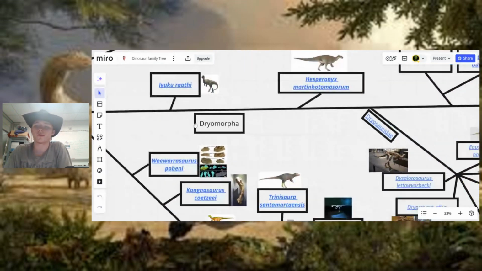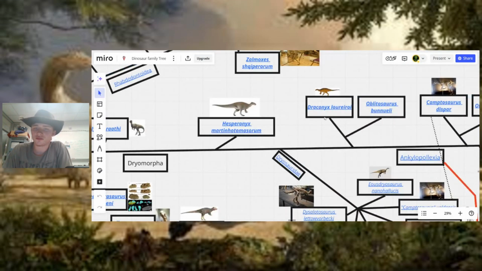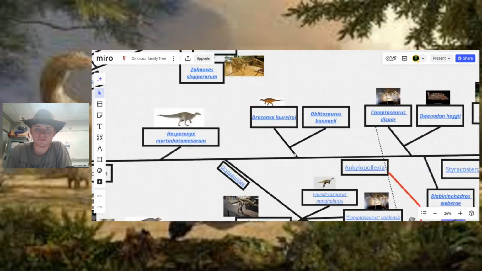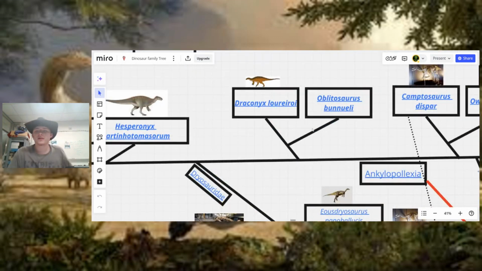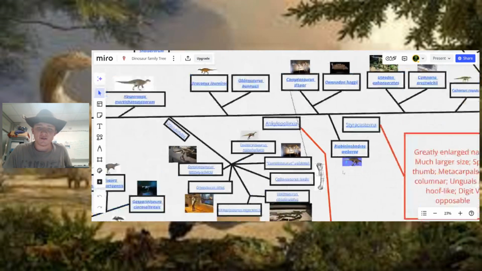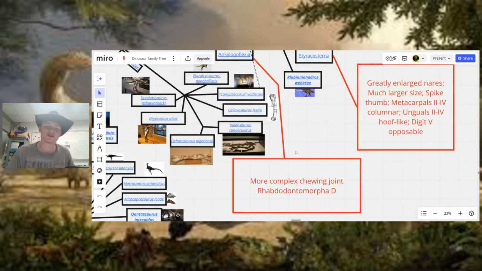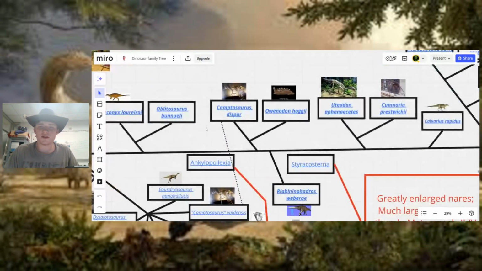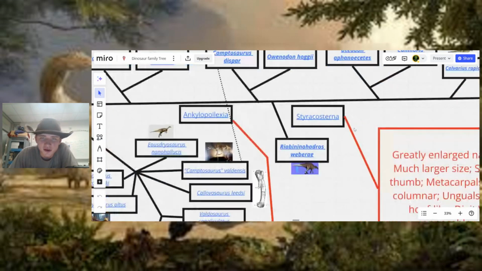And you get Dryomorpha, Dracononyx, Dryosauridia. You see it breaks down: Dryosaurus itself. It comes on Camptosaurus, but this is an Ankylopolyxia, with more complex chewing joints. So you've got some interesting fellas here.